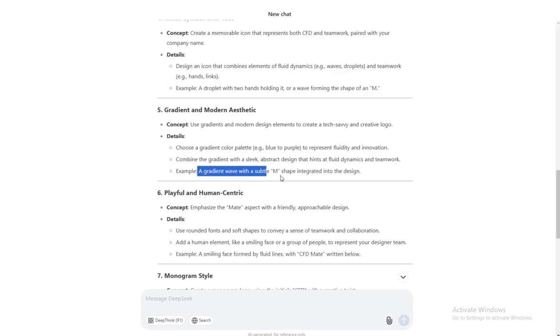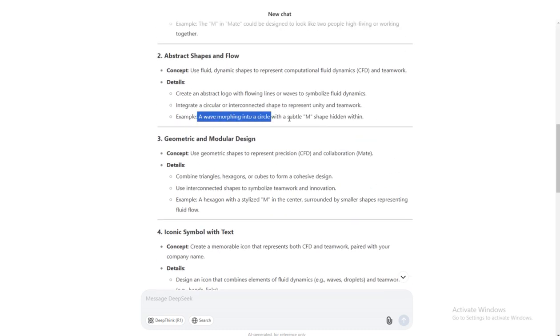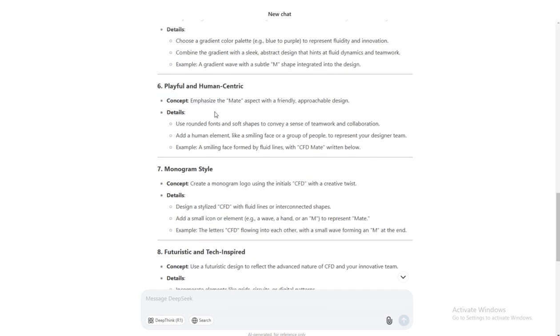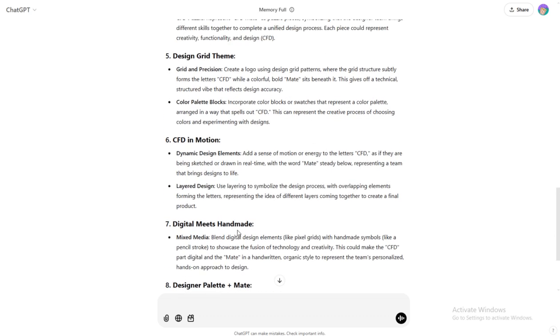And this has a gradient wave with a subtle M shape integrated into the design. As this has already covered a wave concept, I would not take it also. Playful and human centric. And for number 6, CFD in motion. Add a sense of motion or energy to the letters as if they are being sketched or drawn in real time, with the word mate steady below, representing a team that brings design to life.